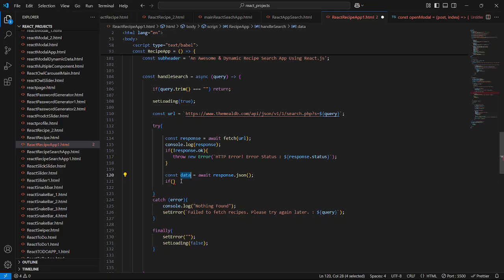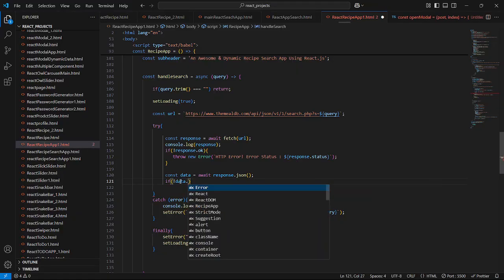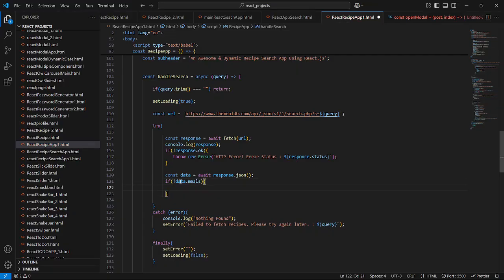Now we are going to check here if data is not there. We will say data dot meals. If this is the case, we will say setError, and I'll say, no recipes found for the given search term.